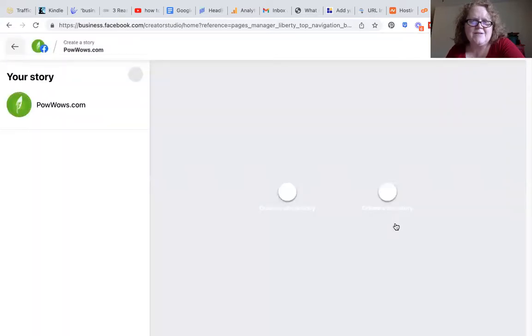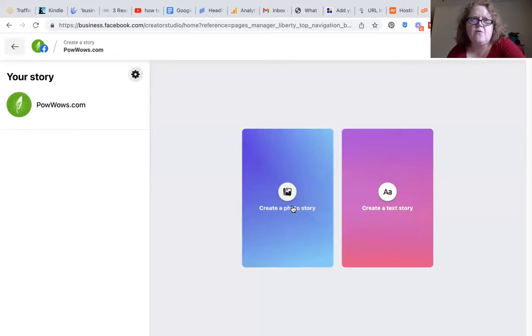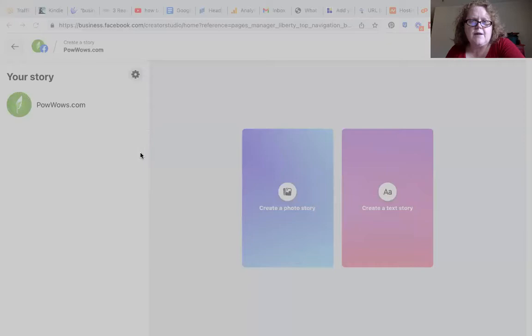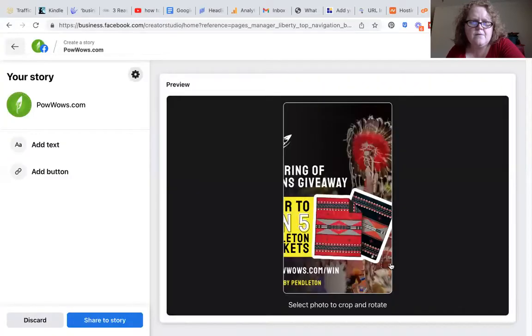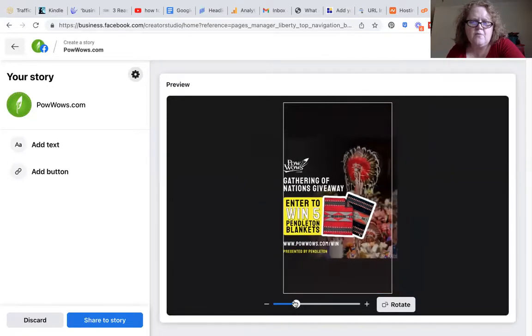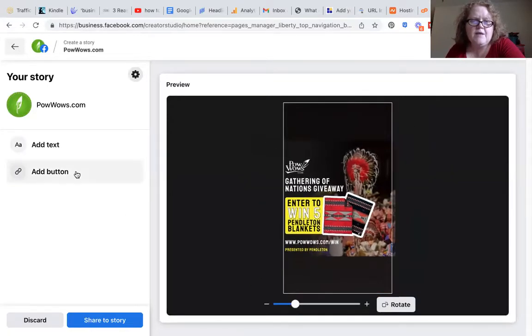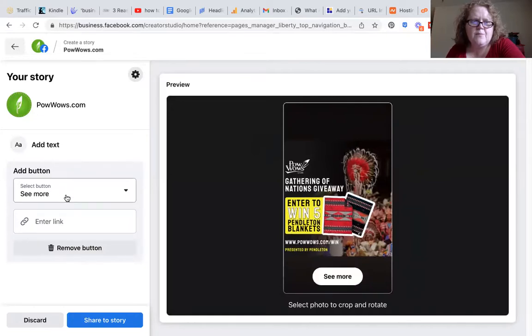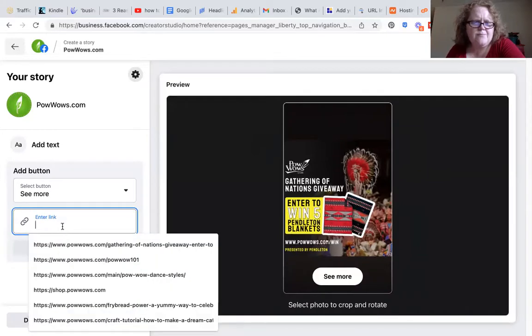Now, what we use, if we're not doing video, then we use Pinterest pins. We just repurpose our Pinterest pins to do a lot of those. Okay, so do like this one. And then you can scooch it in, scooch it out, whatever you need to do there. And then you just add the button and put a link, okay?